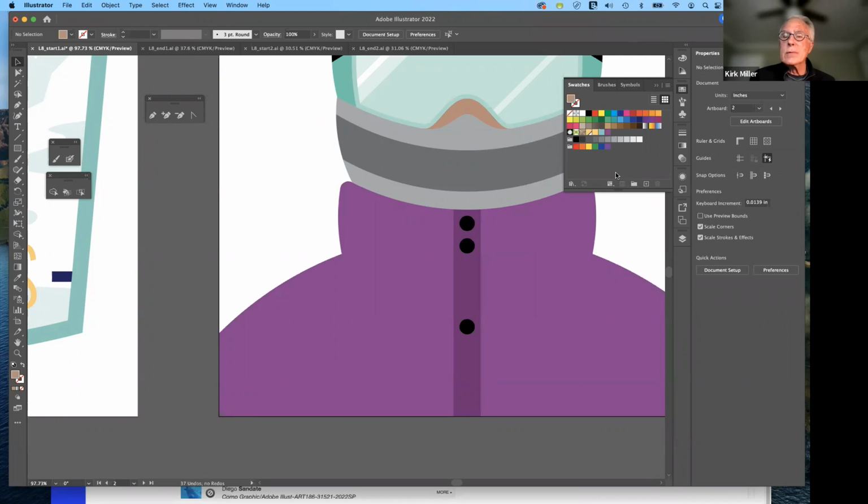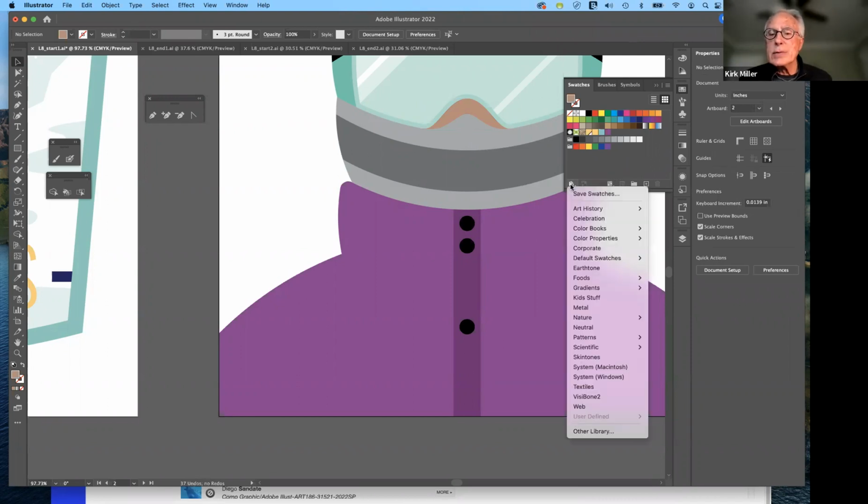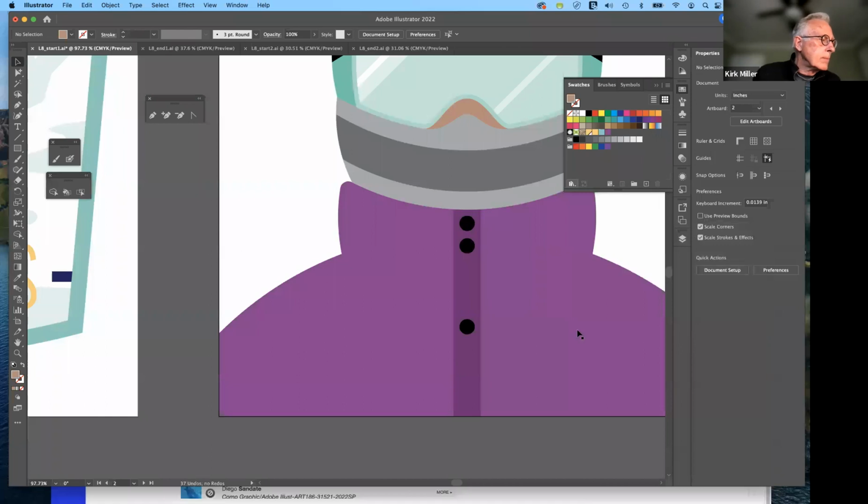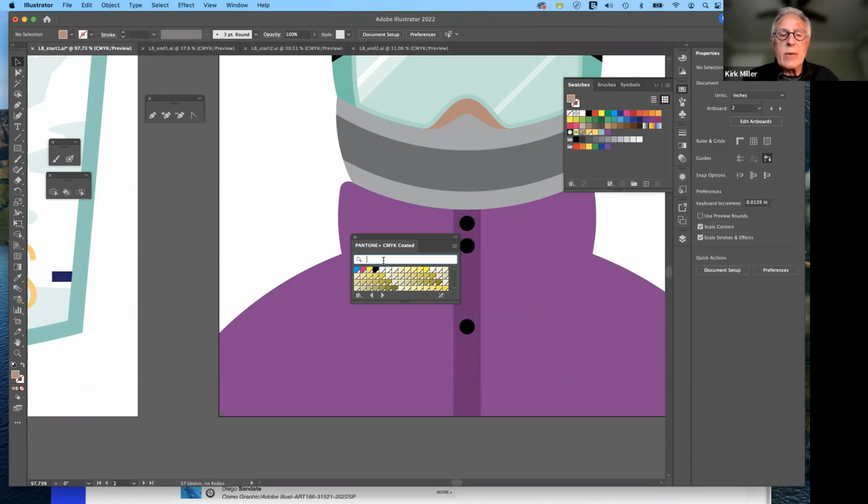What I want to do is, under color libraries, I'm going to say color books. And then I can come over here and notice that there are all these different color books available to us. Well, I'm going to select the Pantone CMYK coded. Because I want to make sure that I use the color that they want for us, where the little magnifying glass is, I can put in the numbers that they specify.